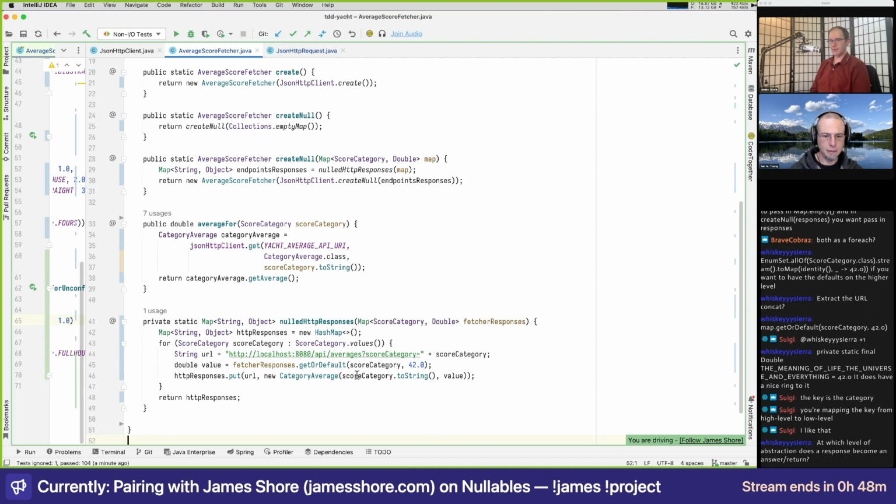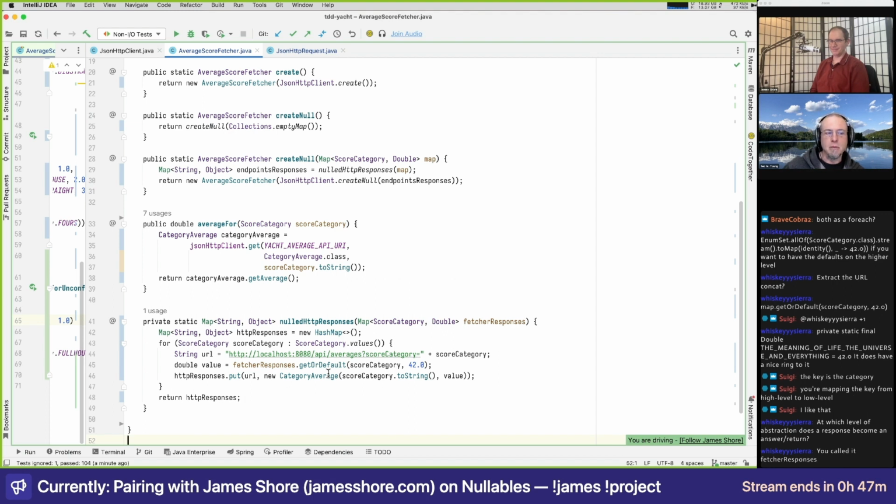Whiskey, I don't understand the question. Do you get that, Ted? I just saw the comment: which level of abstraction does a response become an answer? Not sure I understand. The JSON we get back from the server is basically a string and a number, but the port here is defined as returning just the average, and that's the responsibility of this class. Oh, I think I see what Whiskey's getting at.